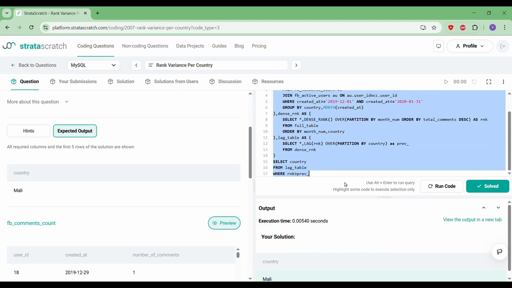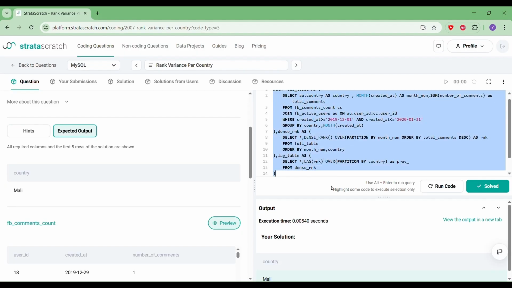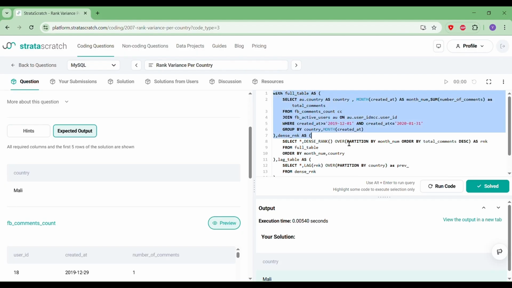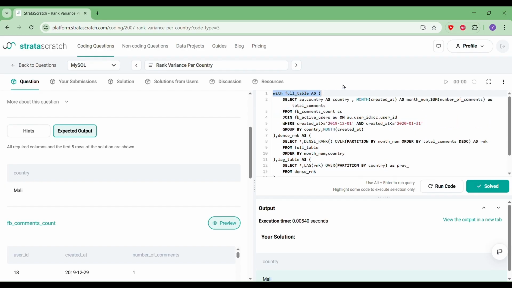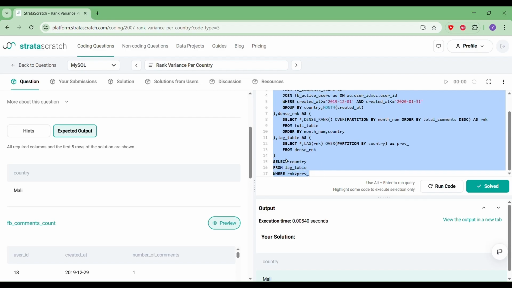I have done this in multiple subqueries. You could do it in one go or two. There are multiple approaches to doing this question. You can go to solutions from users, as you can see.